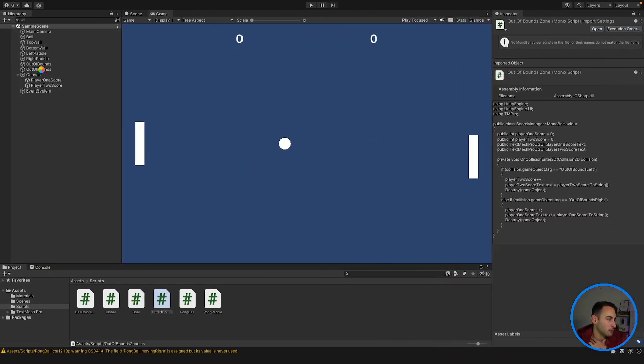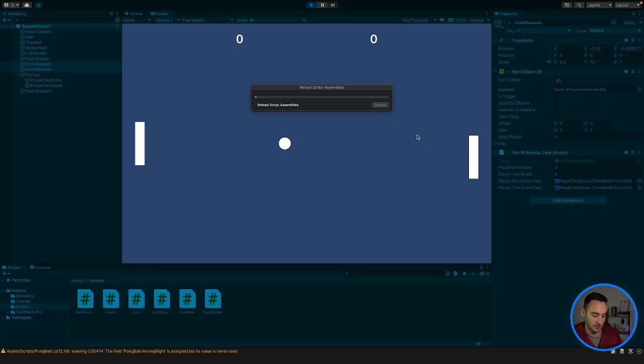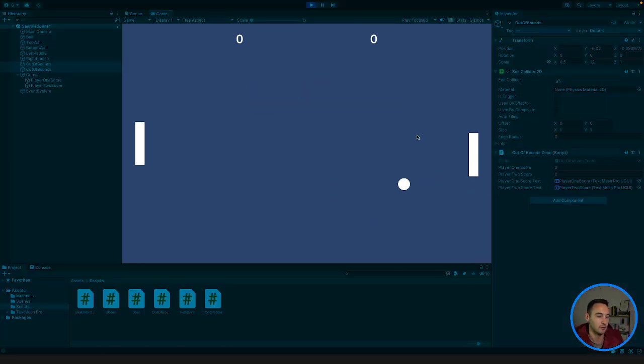So let's go back onto our out of bounds zones. And we should see now, okay, yeah, there are our references that we need to drag in. The only problem now is we have two out of bounds zones and they both need to be dragged in. I don't know if this is going to cause a problem, but let's test it. So player 1 score will drag into there, and then player 2 score will drag into there. So let's play the game and see what happens. So that does not work. Okay.